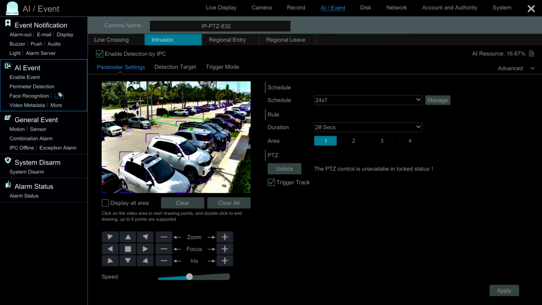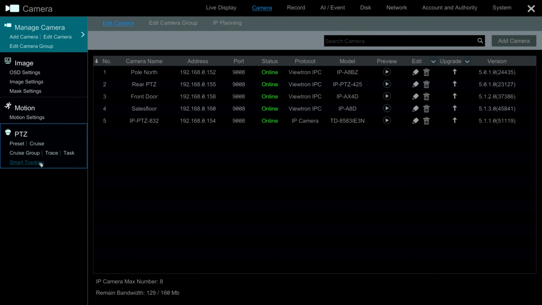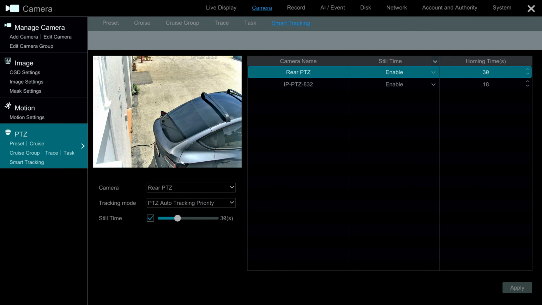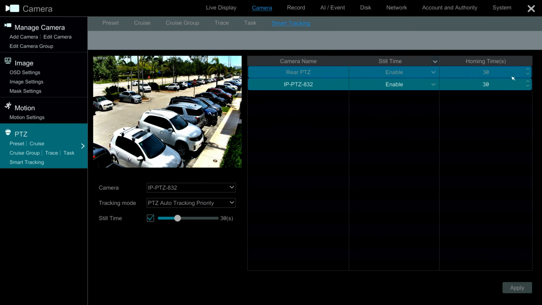Next, I'm going to go over to camera and then select smart tracking. And then again, I'm going to select the 4K PTZ that I'm demonstrating. And it's important to have the PTZ auto tracking priority set in this dropdown. And then this still time configures how long you want the camera to stay on an object if it's still within the view, if it's not moving around.